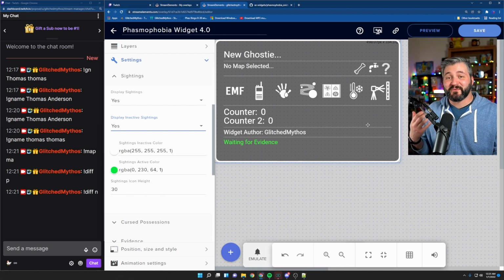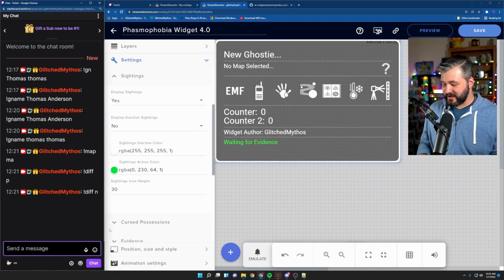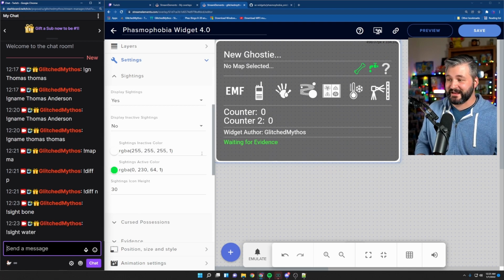So next are sightings. These are the things that when you see them, you can maybe take pictures of them to get a little bit of extra money, or they're just something cool to see on the map. Now, these are located in the top right over here. You can choose to have them be hidden at all times, or you can choose to have them be hidden only when they're not active. For example, if we now do !sight and we say bone, boom, the bone does show up. If we would do !sight and do water, now we got the dirty water showing up again as well.